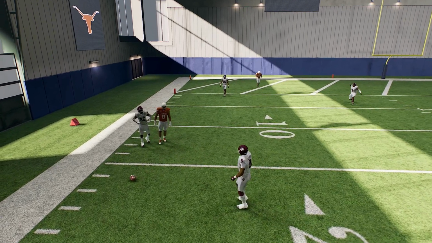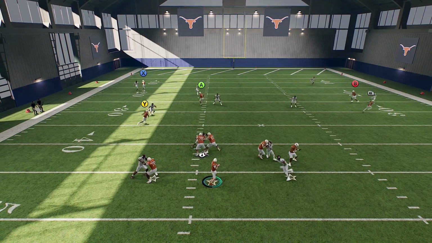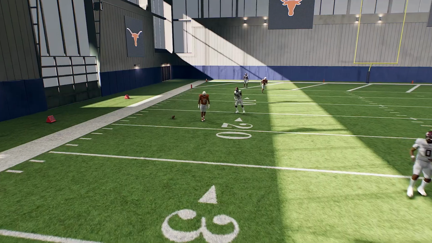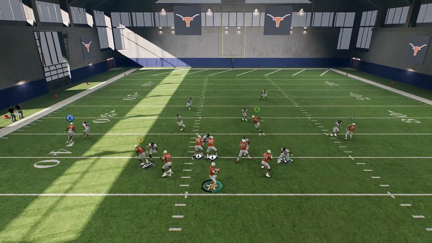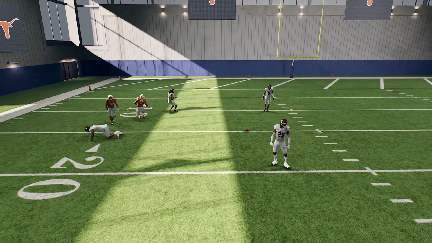Cover 1's over the top. I don't know about passing low. Let me try it. Let's see if we can go underneath cover 1. Well, I didn't get the time there, but I want to see if I can go underneath cover 1. Here we go. Underneath. Yeah, no, I wouldn't recommend doing that.